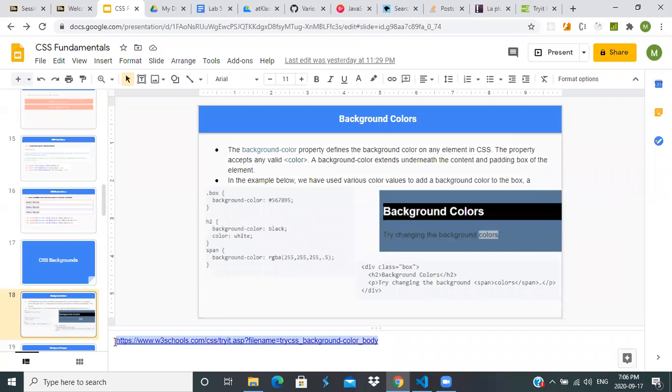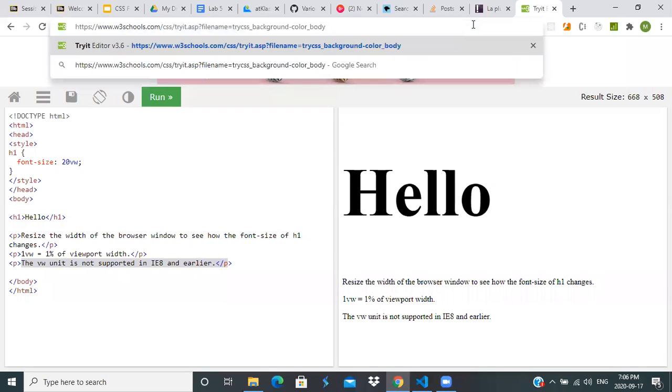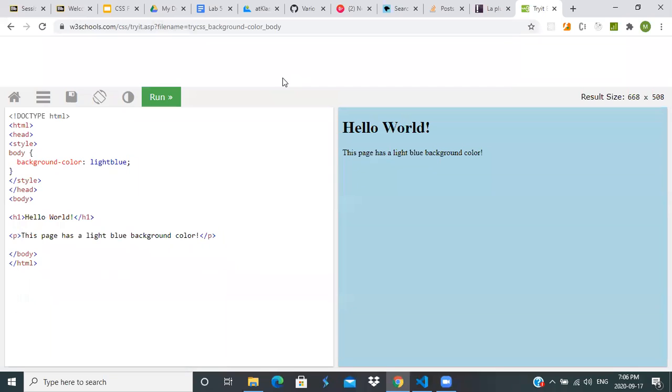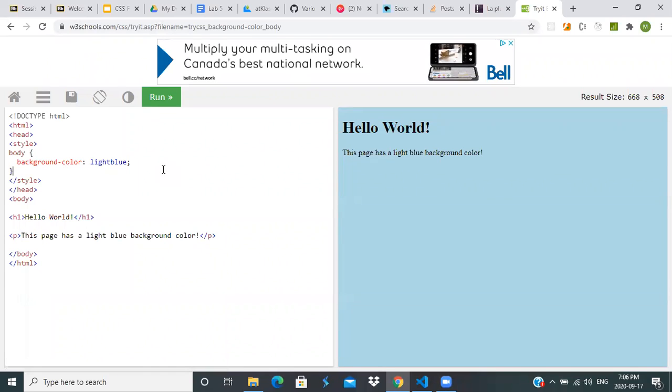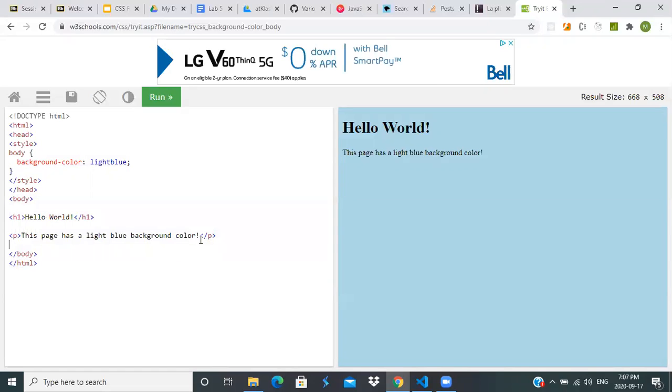So if we were to look at that again in an example, we'll take a look, and we'll go 5 more minutes. So this is a background effect here, basically across all the body. So the entire page has this.